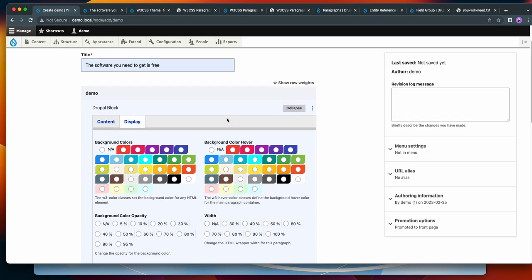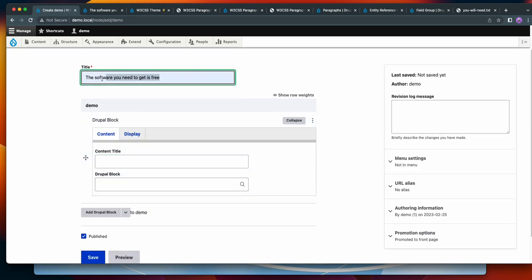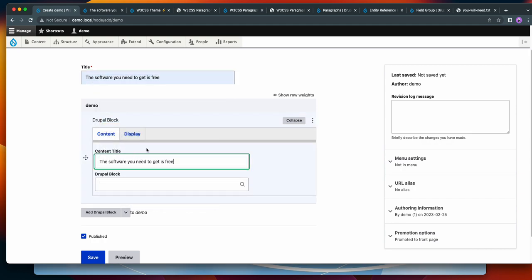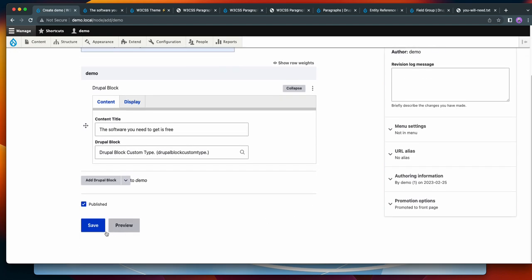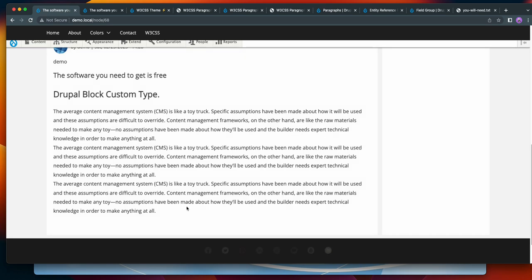So I'm going first to add a block, and add a title, if you like. This is not required, but I'm adding it to see. I'm going to say custom, and this is the block I added here, and I click save. I want to see just the default, so this is the default without any customization.